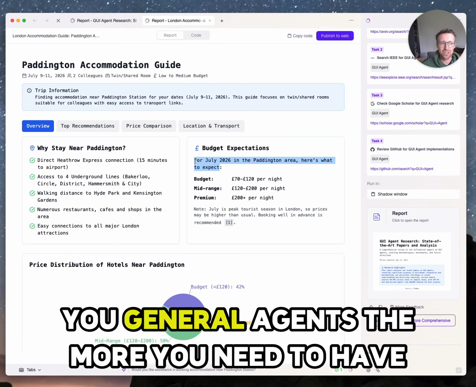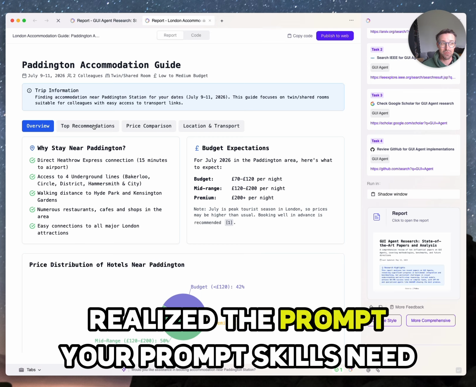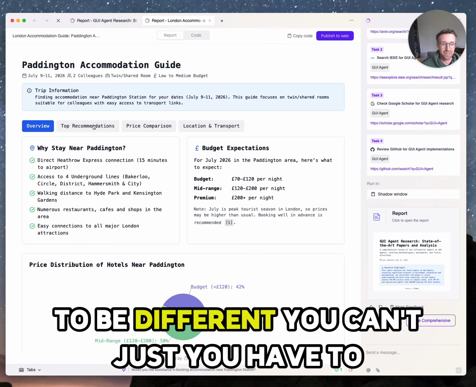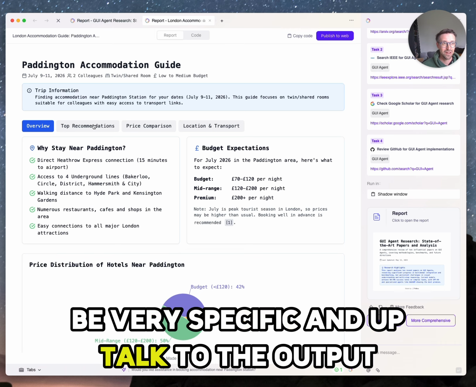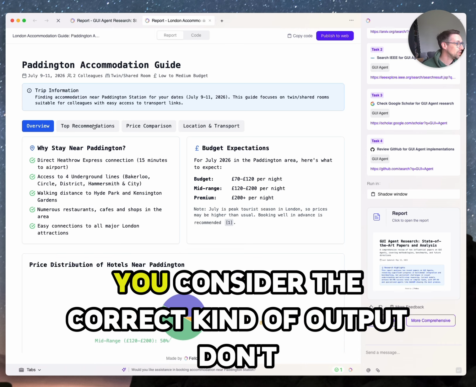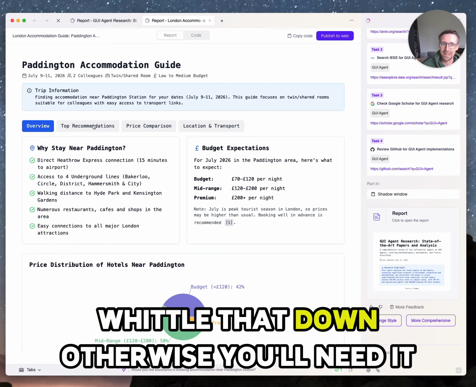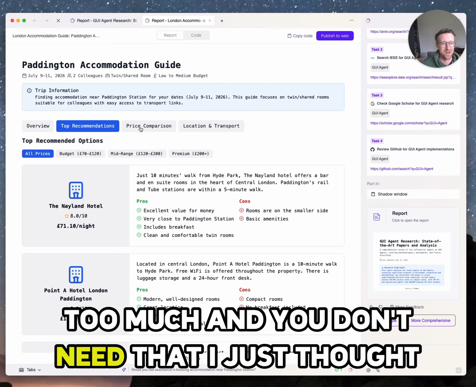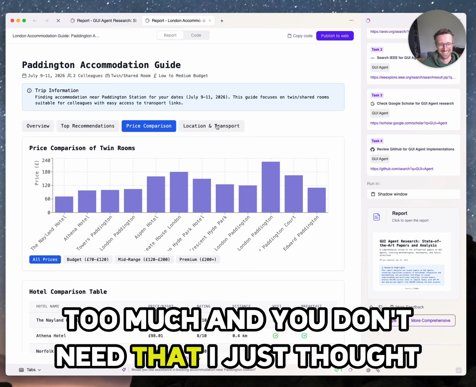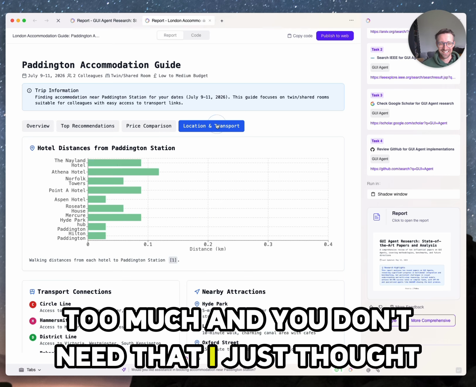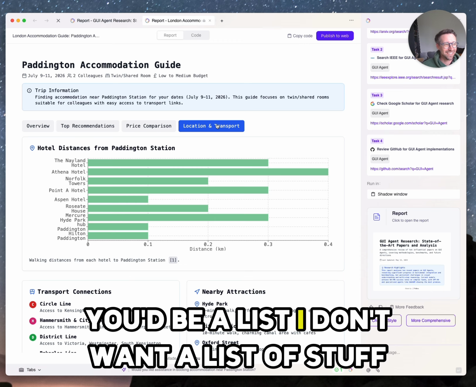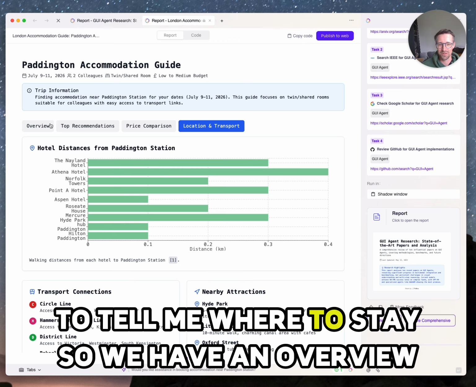The more you use general agents, the more your prompt skills need to be different. You have to be very specific and talk to the output you consider the correct kind of output. Don't tell it what it needs, tell it what output you need. Ask it what output it recommends and then whittle that down. Otherwise you'll lead it too much, and you don't need that. I just thought give me a list. I didn't want a list of stuff to tell me where to stay.